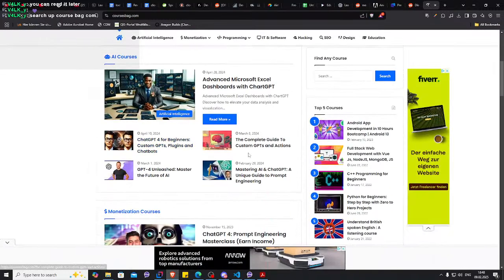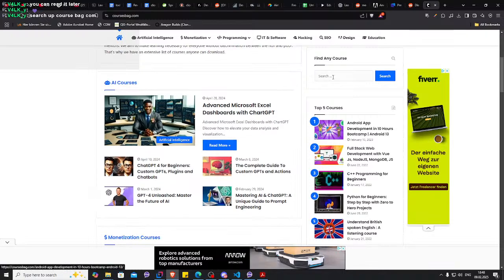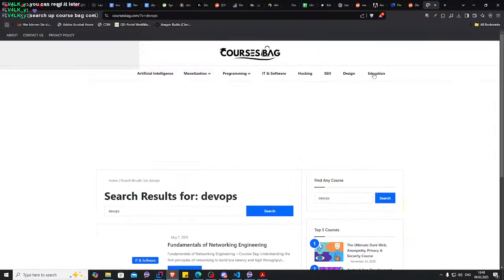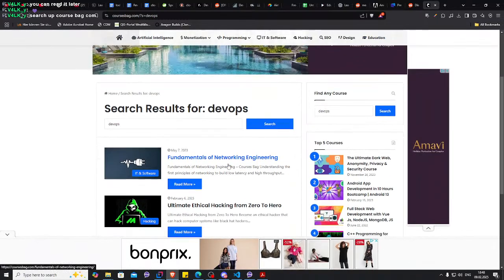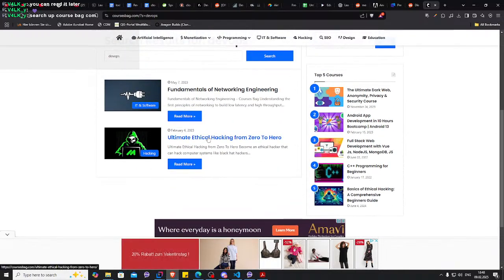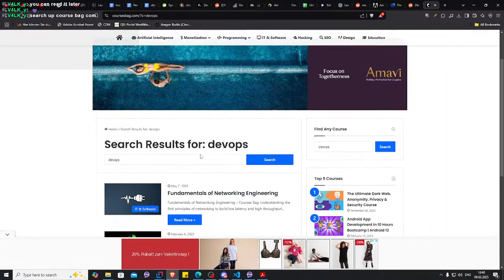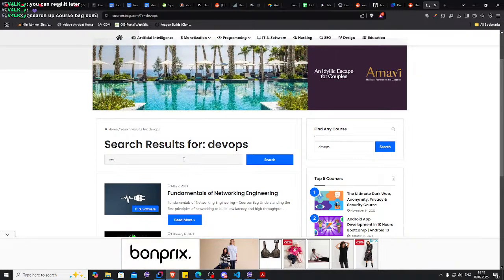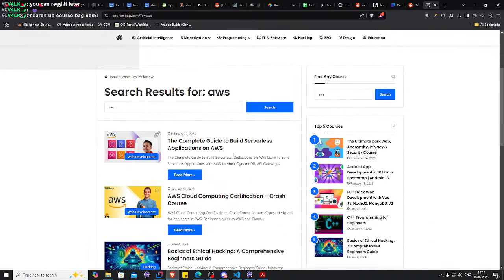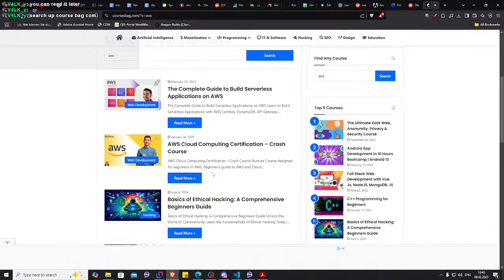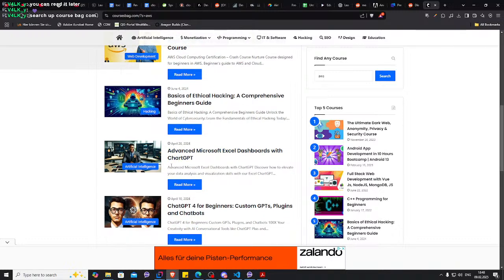Okay, sure. C++ programming, Android development. Let's search for some DevOps. Fundamentals of networking. We don't have anything specifically for DevOps here, but if you break down the skills, I think you'll be able to search for something like AWS. DevOps is a huge field, so you need to break it down and then search for the things that you need to study.